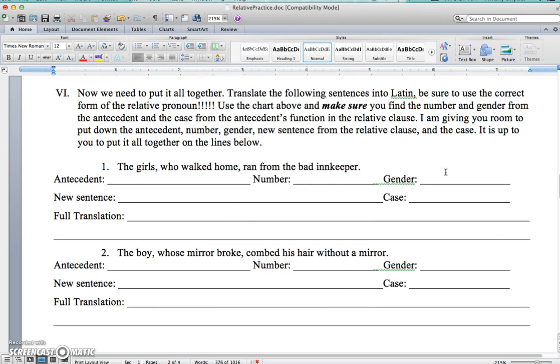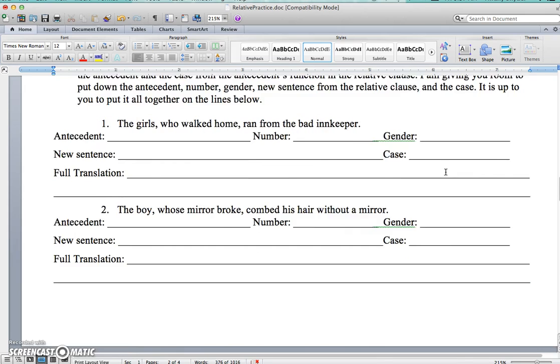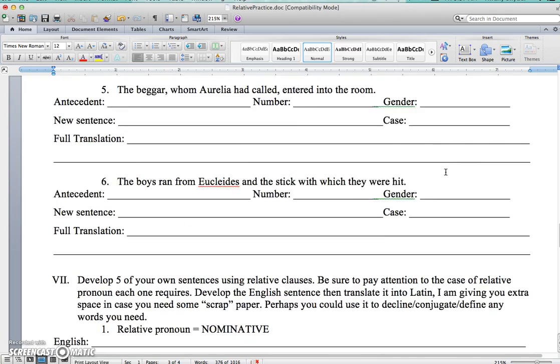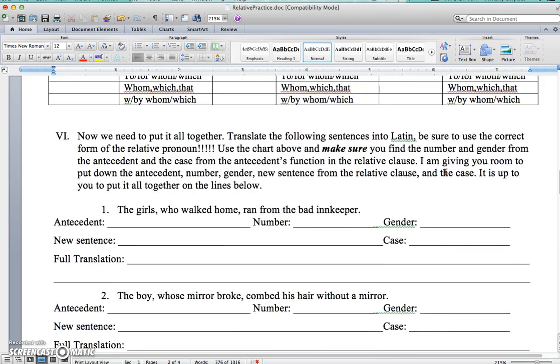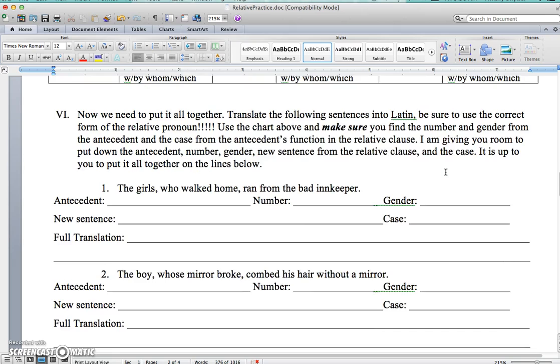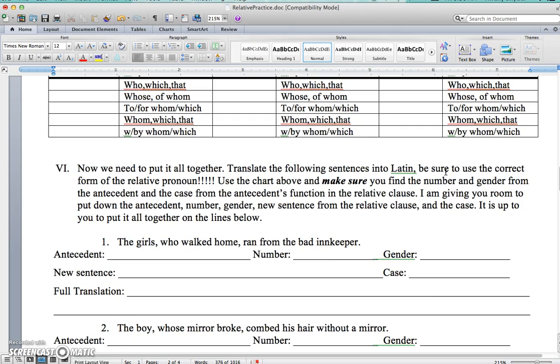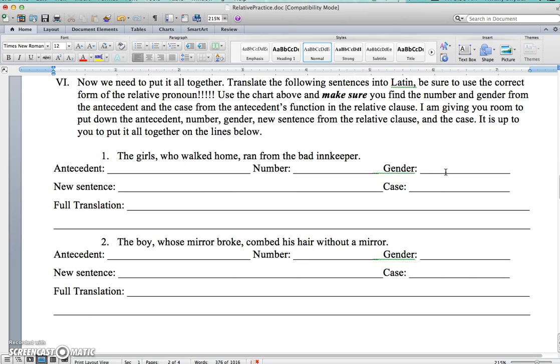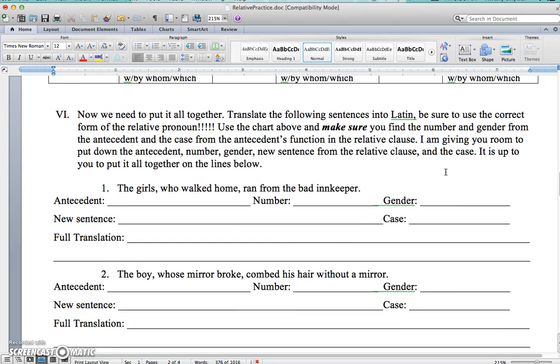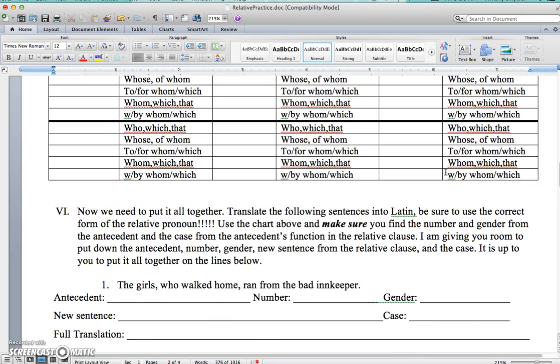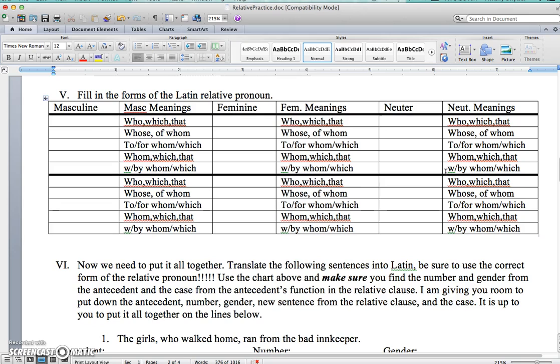And now I changed the sentences in section 6. So I'm going to do number 1 with you, and then I want you to try 2 through 6. Or do I? Why don't we do this when we come back? Because I want you to work on something else at this point. So I don't want you to work on the relative practice without me giving you the answers.